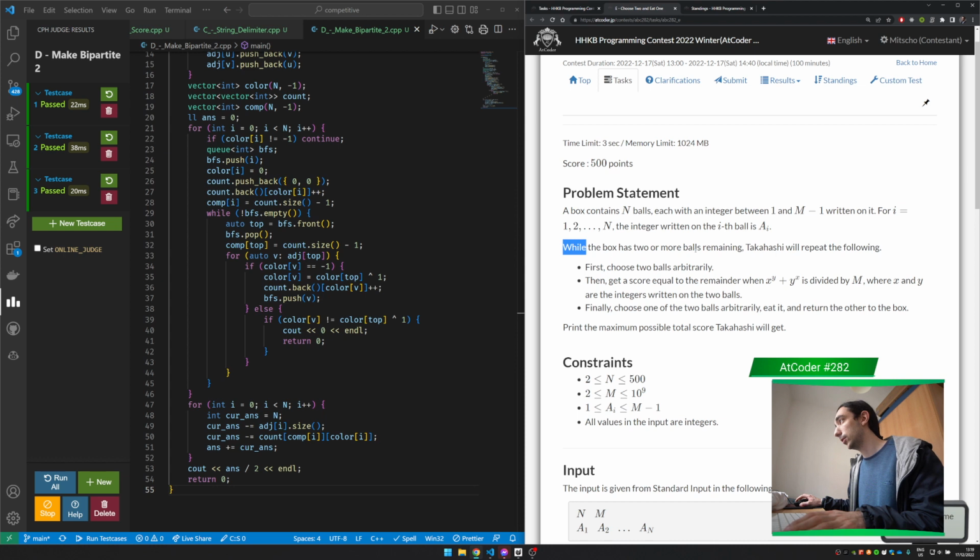While the box has 2 or more balls remaining, Takahashi will repeat the following. He chooses 2 balls arbitrarily, then gets a score equal to the remainder when this is divided by m. So we have some huge modulo and we get this score, where x and y are the integers of the 2 balls. Finally he chooses one of the two balls arbitrarily and eats it. The other one returns to the box. Print the maximum possible total score Takahashi will get.